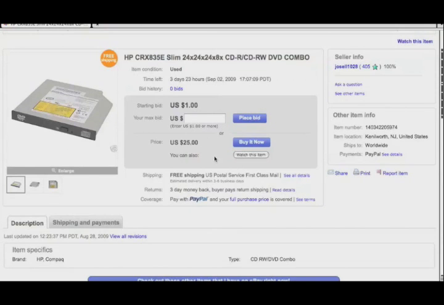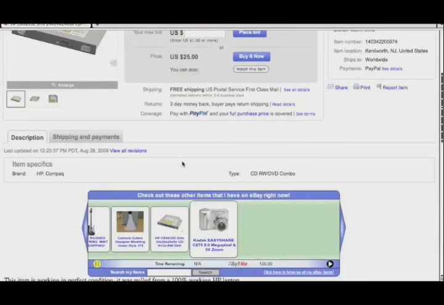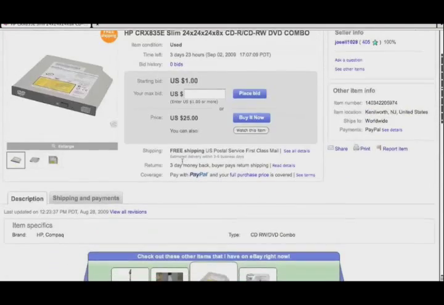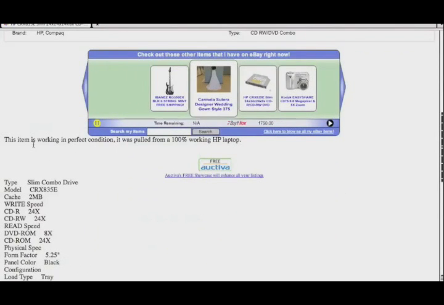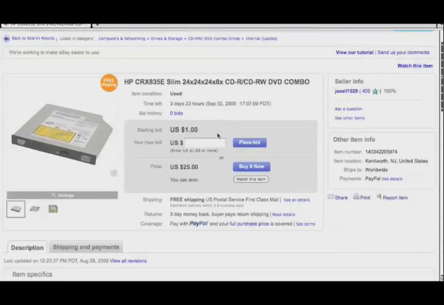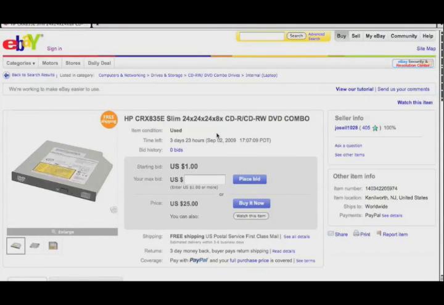$25 is the price. And let's see. The item is in working perfect condition. It was pulled from a 100% working HP laptop. Okay, that's fine. So the item condition is used.